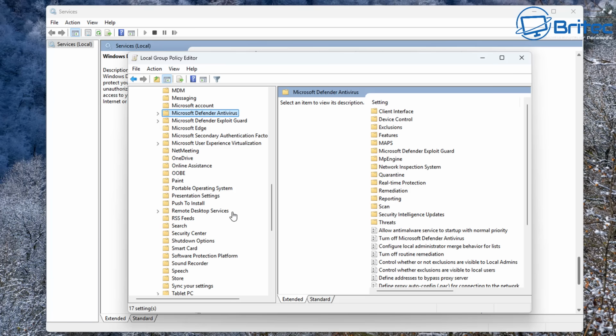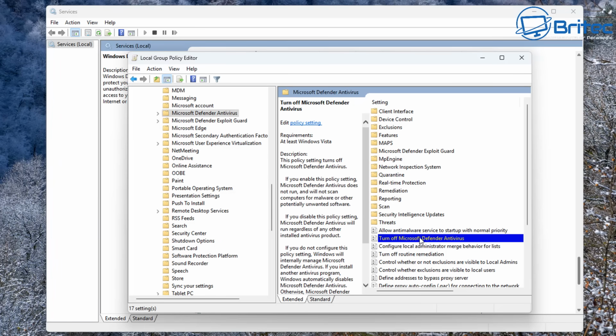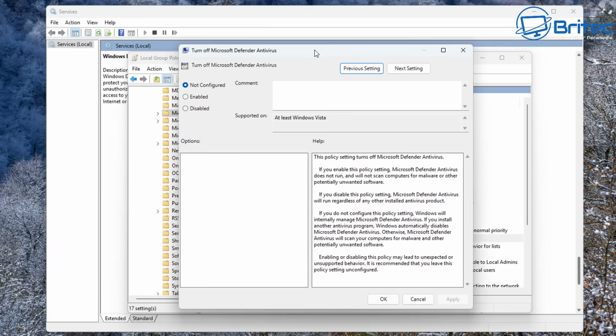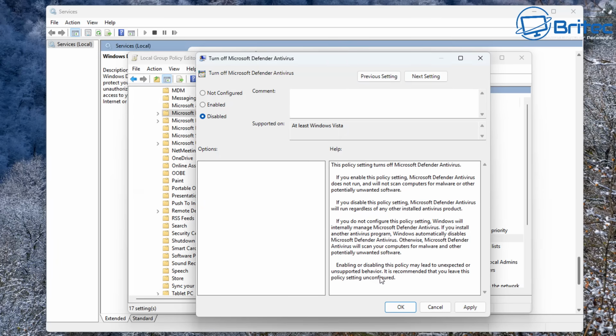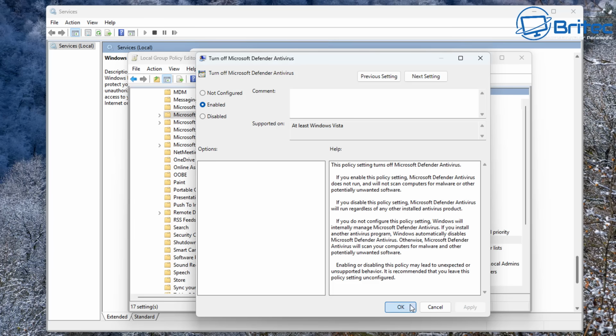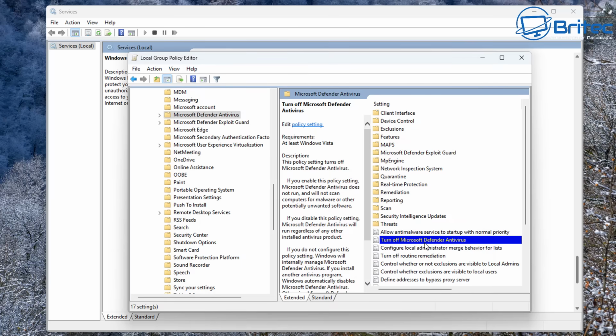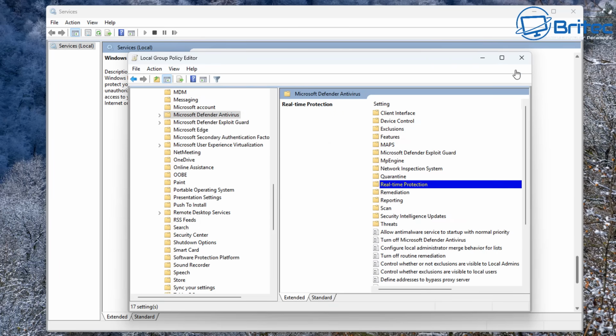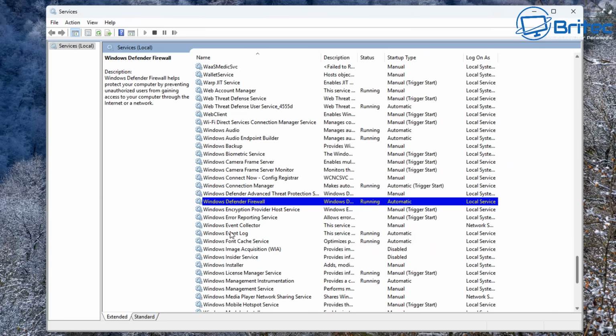the Pro version gives you Group Policy Editor, and you can go to Windows Defender Antivirus right here, and then basically you can enable this feature. Enabling will disable the feature. So you can see if you disable this policy, Microsoft Defender Antivirus will run regardless. If you put it to enabled, it will stop it, and that's what you need to do here, and it will stop that from running in the background, and hopefully that will give you a bit of resources back on your system.